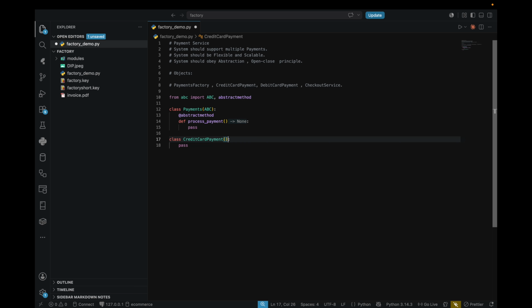The products, the credit card payment or the debit card payment, everything will now be implemented using payments interface. This will make sure that every child for payments will definitely have a process payment, or else the execution will throw an error.